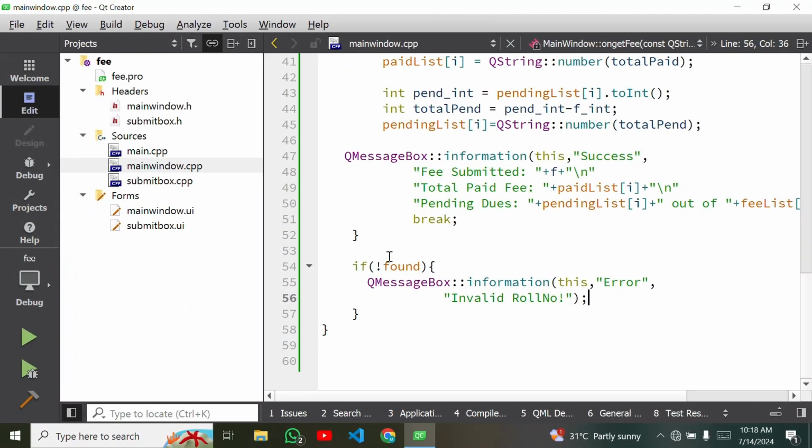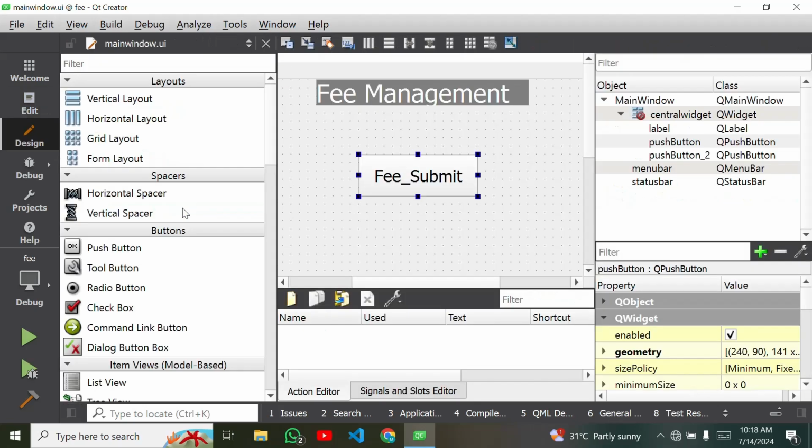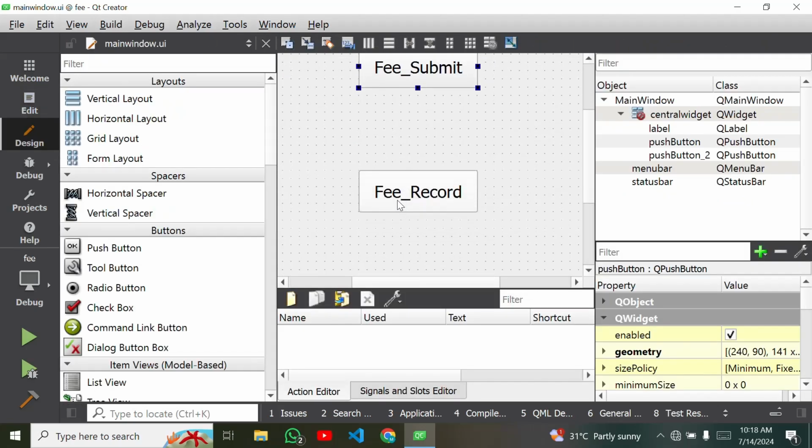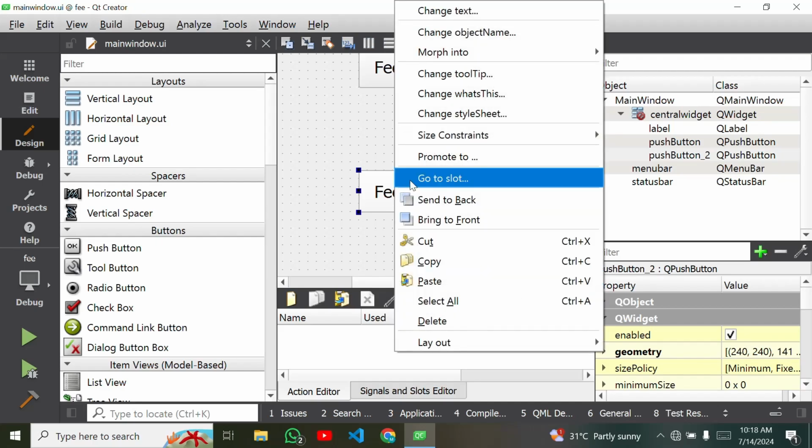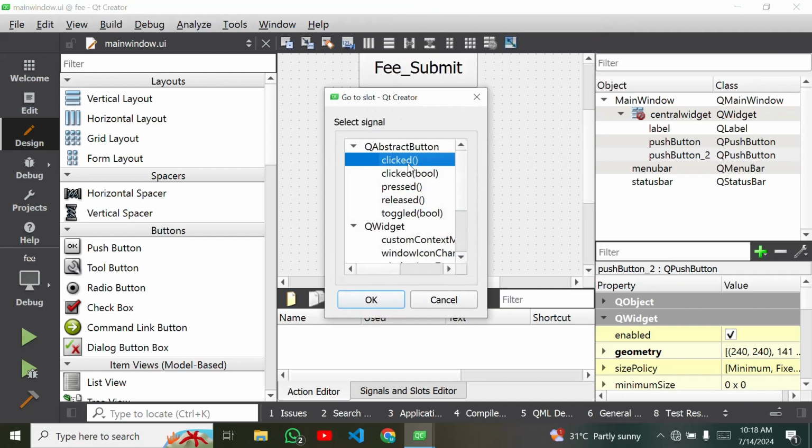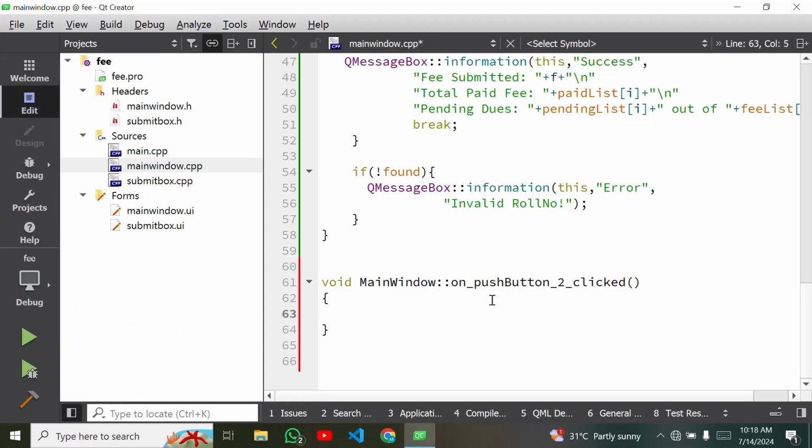Okay, now I have to make our second button functional, that was fee record. If we have to see the record of any student, then we have to click this button. So I will make it functional. I will select it, and then I will right click, and choose this option, go to slot, and then choose this clicked signal, and okay. Now you can see the on push button 2 function is added here.